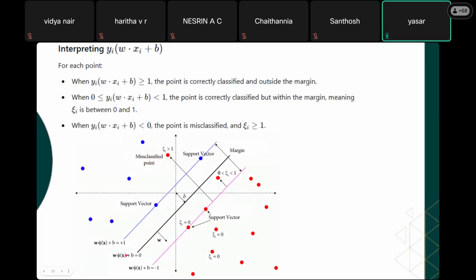Okay, so here you can see this line is the hyperplane. These are the margins; the dotted lines are the margins. And you can see the support vector. So what is the support vector? It's the first vector which is in the margin. And what is the misclassified point? That is where the slack term is greater than 1.